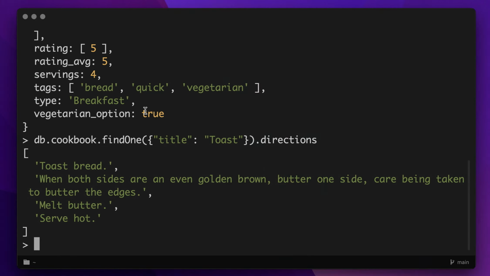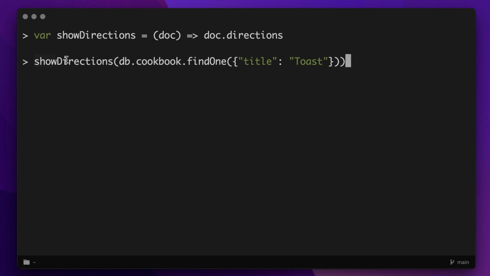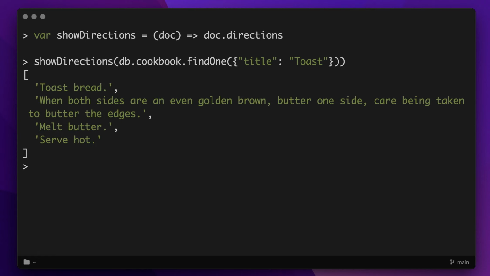But I can take this a step further. I can create a function and save it. We'll call it showDirections. That will take a document and then just bring back our directions. So we do that, but this time we'll take that same query and wrap it in our showDirections function. So, exact same query here again, a findOne, and we'll just get back the directions.